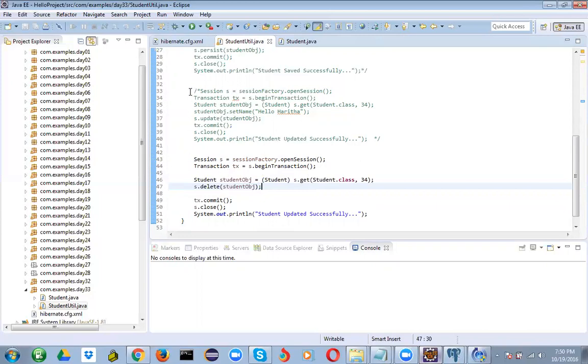Getting the record into the student object and then deleting. I copy pasted the same thing and just modified those 2 things. So ask that, give me the 34th record. Okay, you got the record? Delete that record. That's all. Deleting that one.